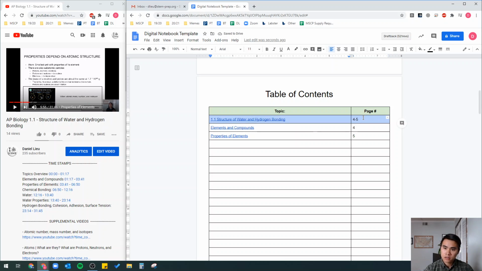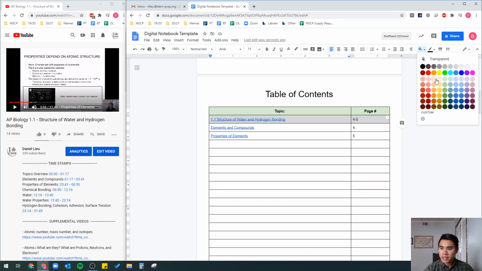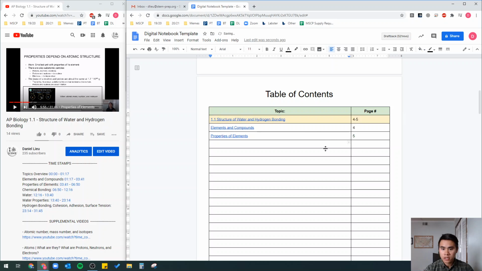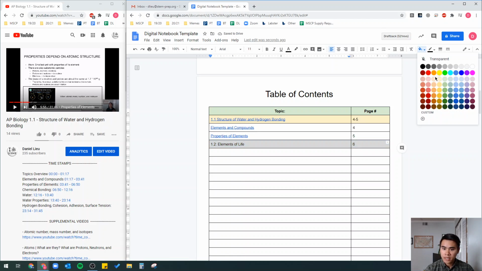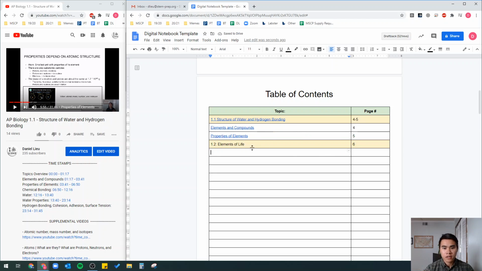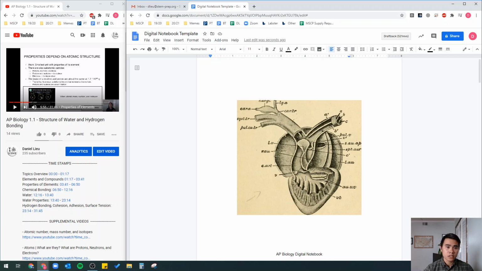And then I can even differentiate this heading or this topic by adding in like a light color to it, just so that I know that this is the main topic and then these are subtopics underneath. And then eventually I'm going to get to like 1.2, which is elements of life. Let's say that's page 6. I can make that yellow. Whoa, wrong yellow. I can make that yellow, and now I have a defined heading right here, and it'll automatically link it to the new stuff. So that's how I create my digital notebook.